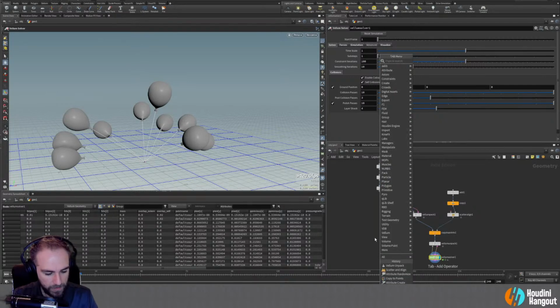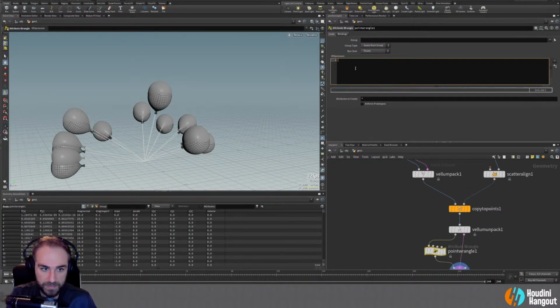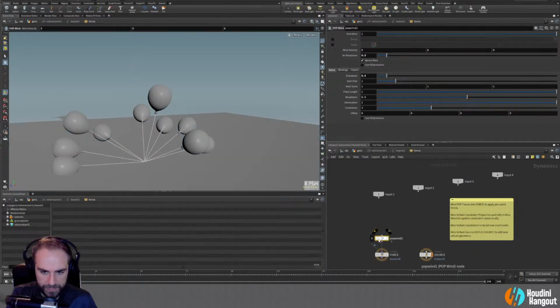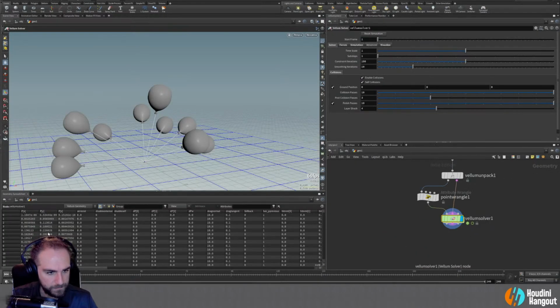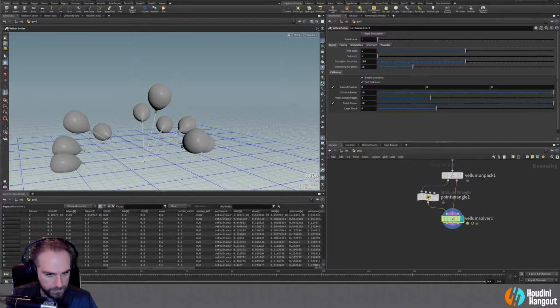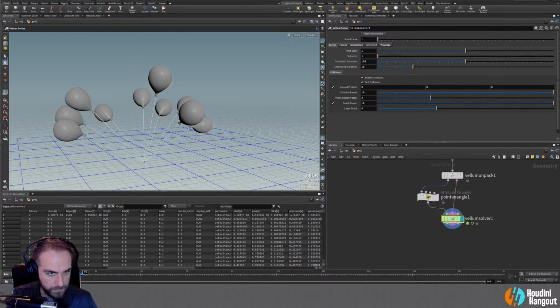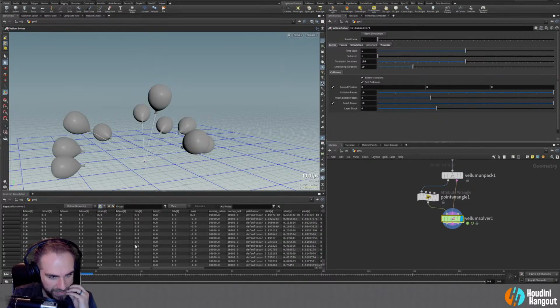What can it hurt? Let's just do a point wrangle down in here. I'll just set it doesn't get calculated until it does it. No, maybe that won't do it.